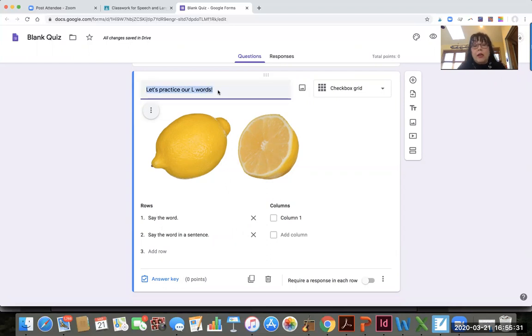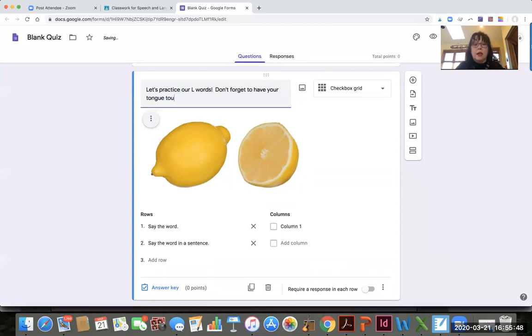Now, what you can do is if you feel like this is a student that needs particular reminders, maybe you can just add in the question box, don't forget to have your tongue touch your top teeth. You could even put another image in there about how the L sound looks when it's made in the mouth. If you have one, if you have clip art of one, or you could search Google for one as well.